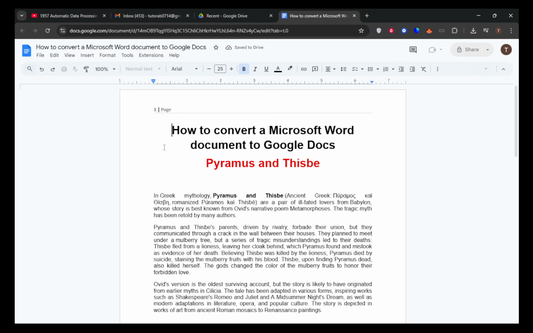And there you have it. You've converted a Word document into a Google Doc. Now you can seamlessly edit, share, and collaborate with others in real time. This transition not only keeps the formatting and content of your document intact, but also enables all the conveniences of Google's cloud-based platform.